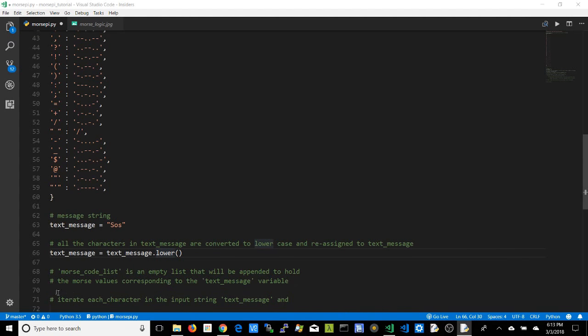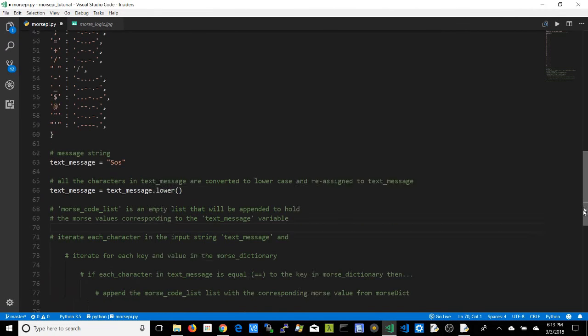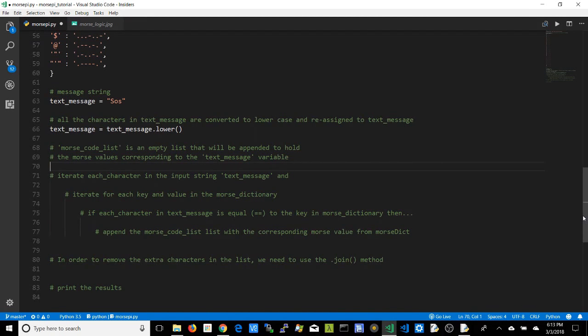Now, as the script is being processed, we need to create a list that is going to hold all the Morse code characters, yes, all the Morse code. So to create that empty list, we're going to call it morse_code_list. And since it's empty, we got that.